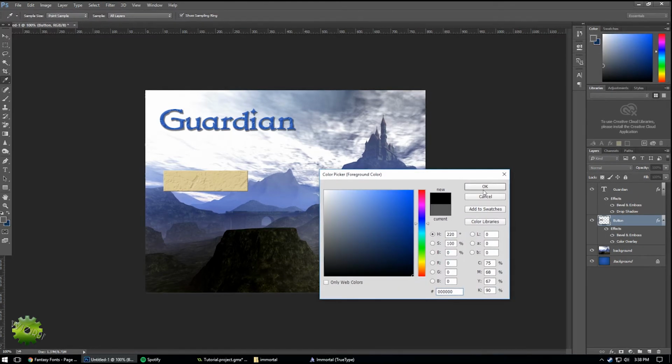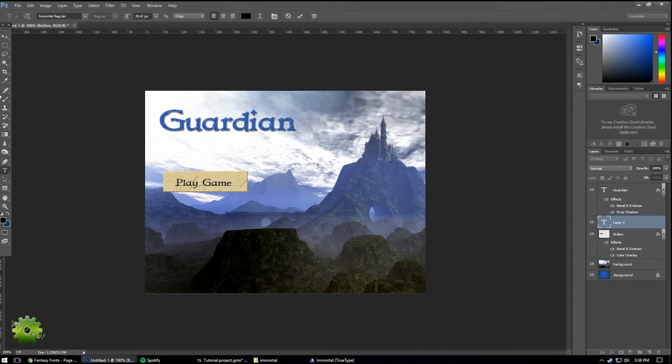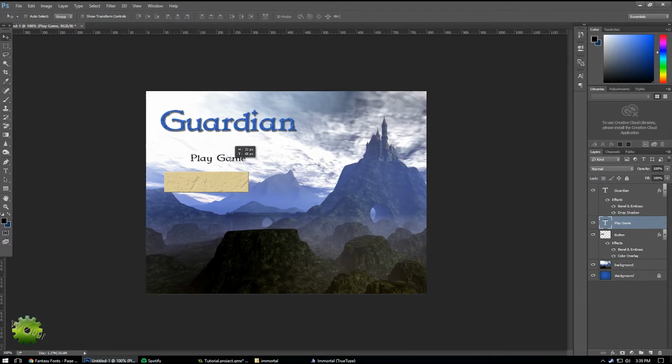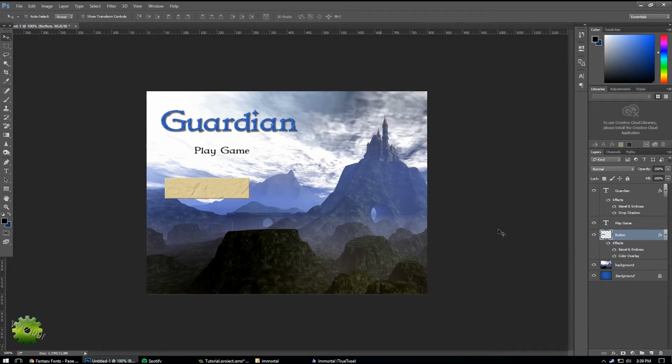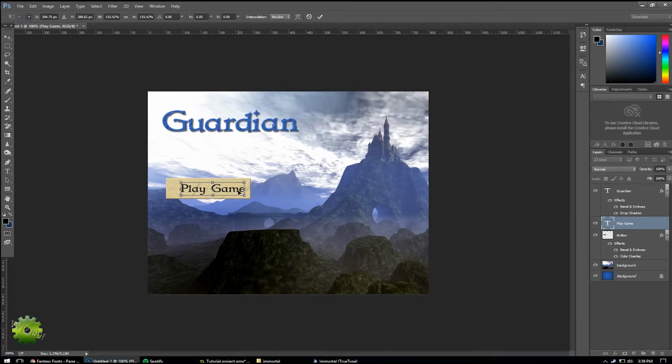So choose a black text, click our text tool, click, and then let's just put Play Game. We'll just use the same font because it looks pretty cool. Now this font we're going to actually import in GameMaker, so we're not going to export this font. The only thing we're going to export is this button, but for the sake of figuring out what it's going to look like, we're going to add this text. But again, this text is not going to be exported as an image. I'll show you what we're going to do with these buttons later.